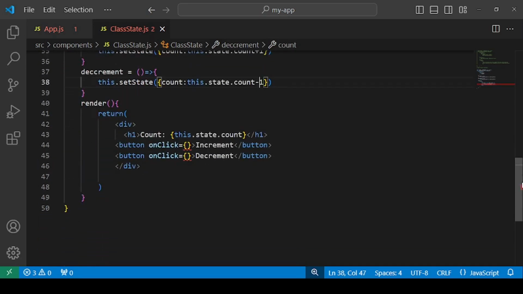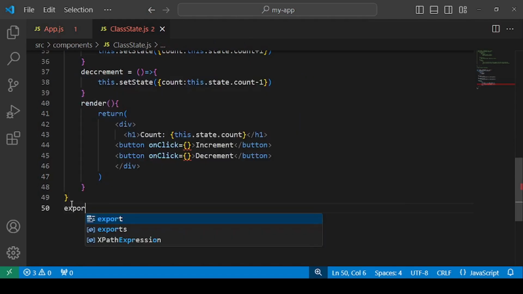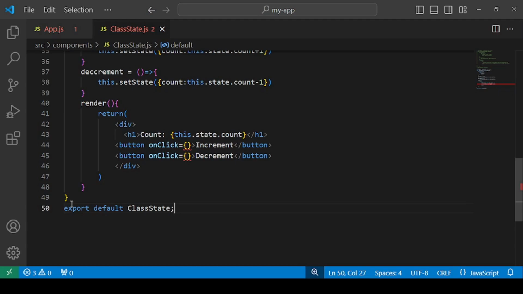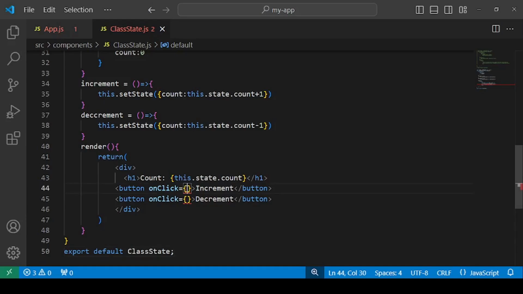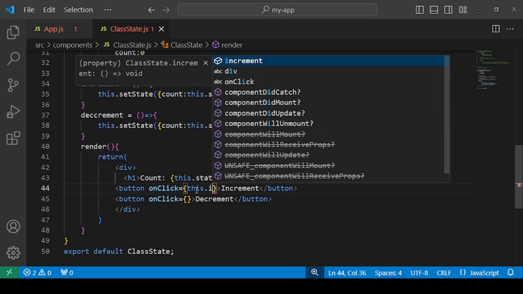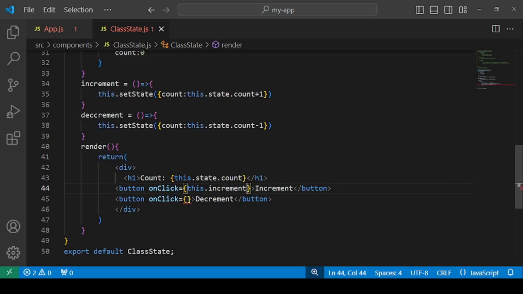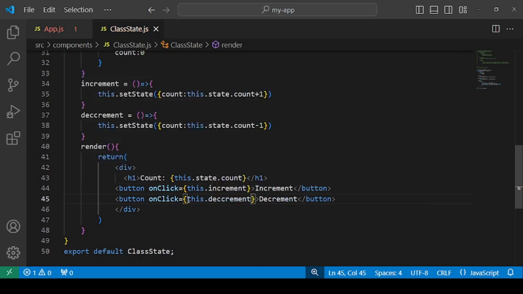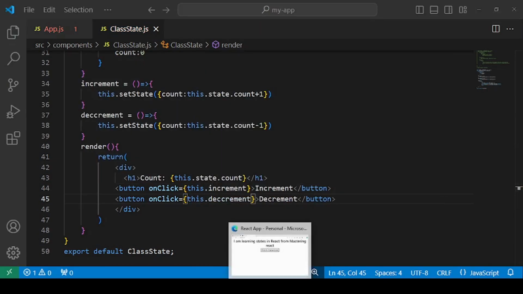And finally you can now export your function, export your class, export the default functionality of your class, that is class state. Also use your functions here. On the click of the first button, use this dot increment, and on the click of the second button, use this dot decrement. So let's have a look on the browser.